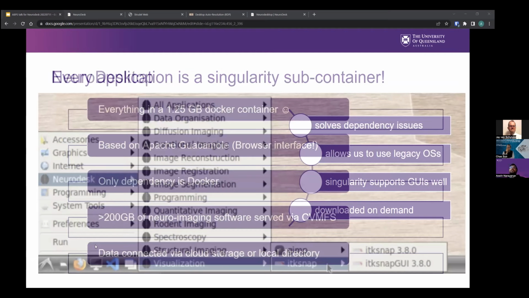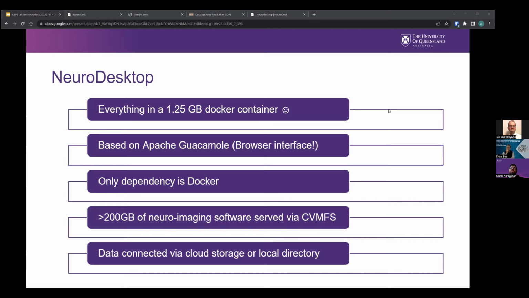As part of the Neurodesk project, the other aspect is we want these to run in CVL and in cloud, but also on your own machine. We do this by packaging into a Docker container called Neurodesk. It uses Apache Guacamole for the web rendering. It only requires Docker, and it serves over 200 gigs of neuroimaging software. I'll talk about that in a second, actually. The data, you can connect to your Docker container via cloud storage, or you can mount it via a local directory. It's cross-platform, anything that can run Docker, and currently we only support AMD64. So ARM's not currently supported, but anything Intel or AMD is supported. So we can load up any of those software into this.